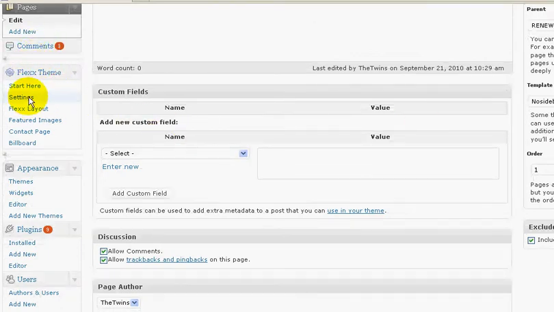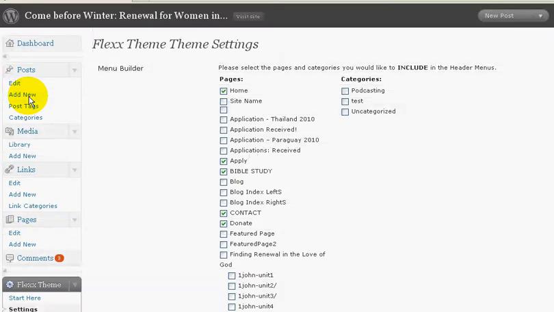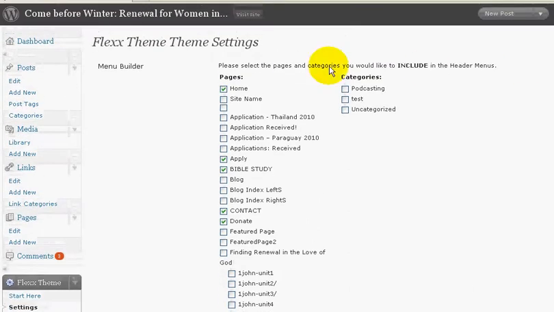There's a settings button. The settings button allows you to create pages without them showing up, so that you can get everything just set just like you like. And then once you're ready, you could indicate whether you want them in the menu. This is your menu builder. And so please select the pages you would like to include in the header menu.